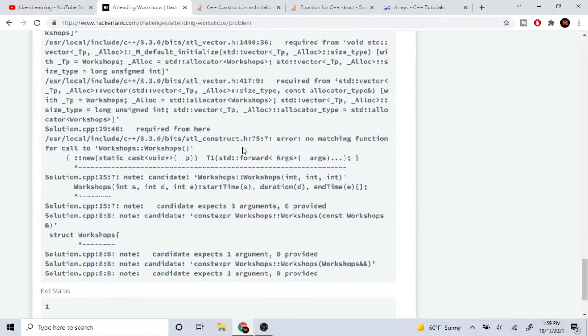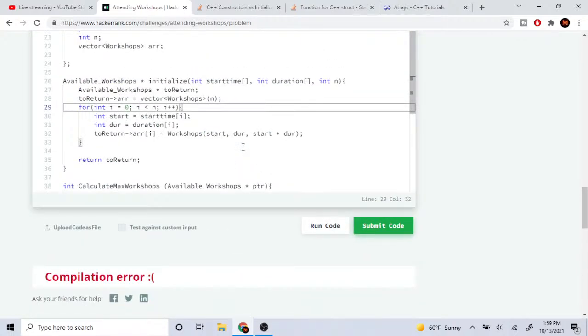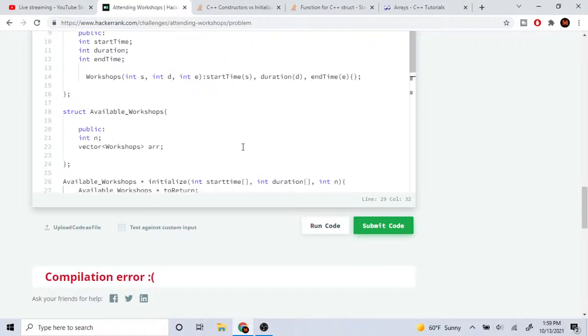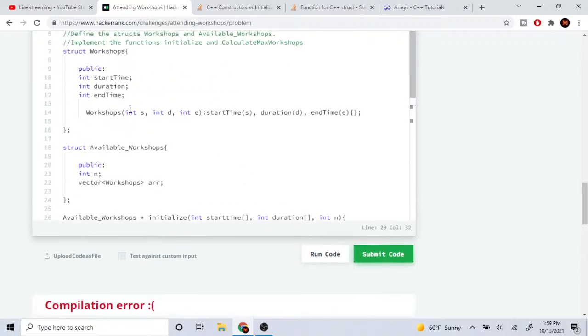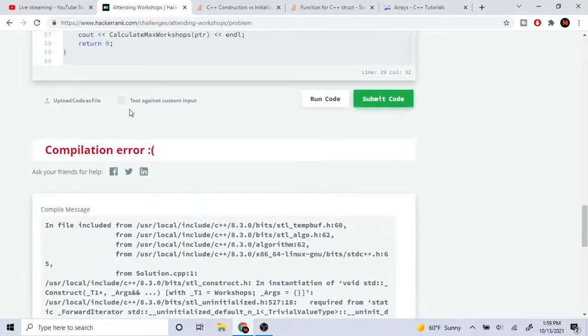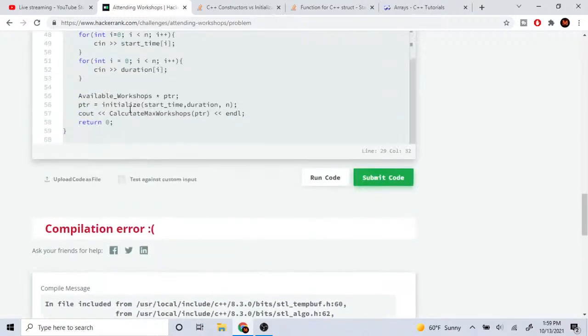Construct workshops. Why can't I do this? Expected 3 arguments, 0 provided. How?